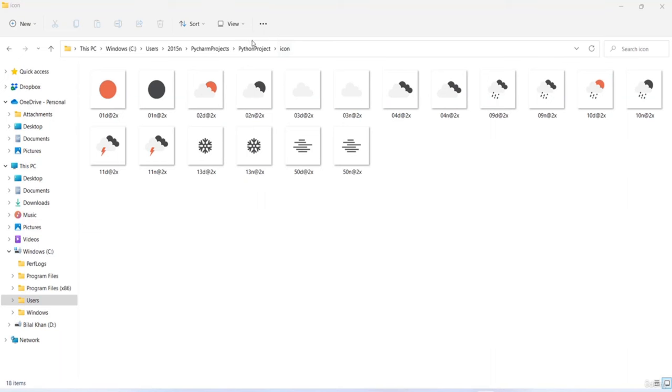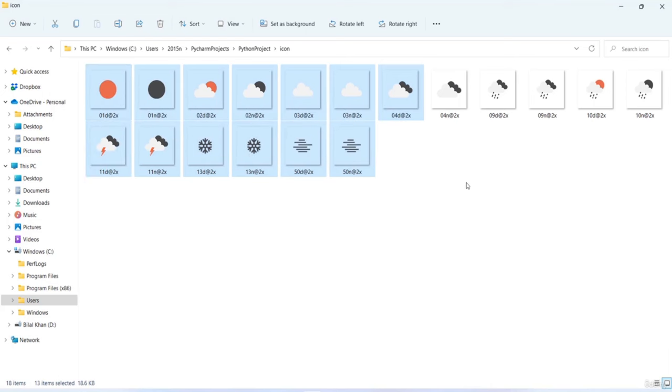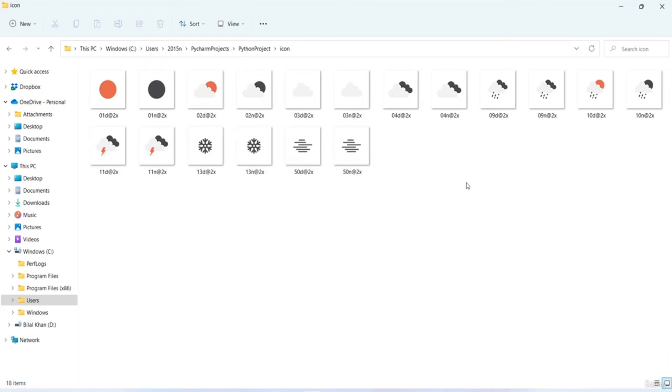Okay, so I have all these images placed in my project location, inside of this folder icon, and you can just see all these images right here. Now, we're just going to be displaying all these images depending upon the weather on that current day, on the frames that we had previously created. So what we're going to do is first of all create labels, and then on these labels, we're going to put these images depending upon the weather on that specific day. So let's just do it.